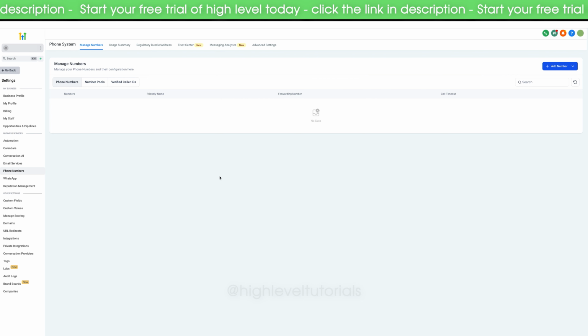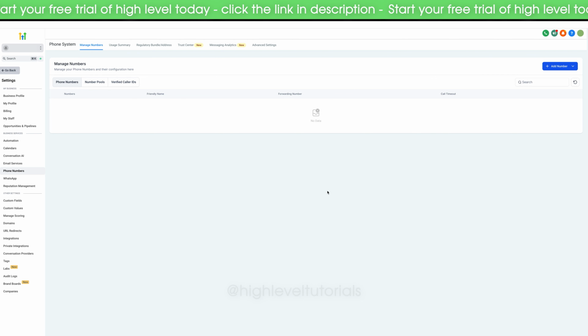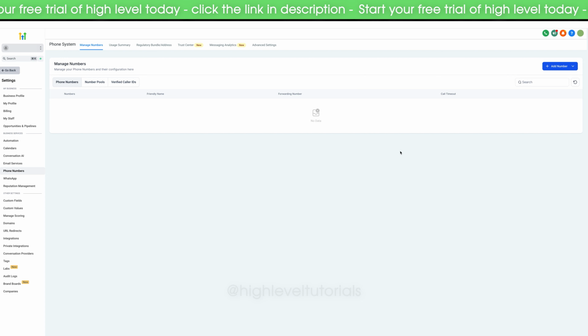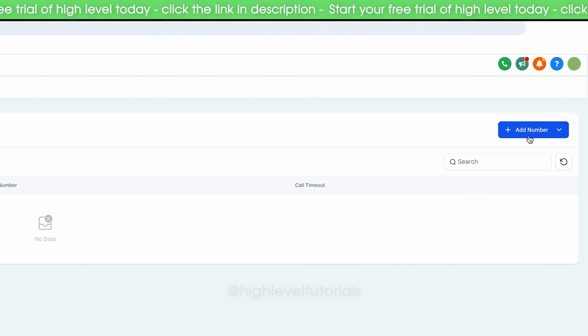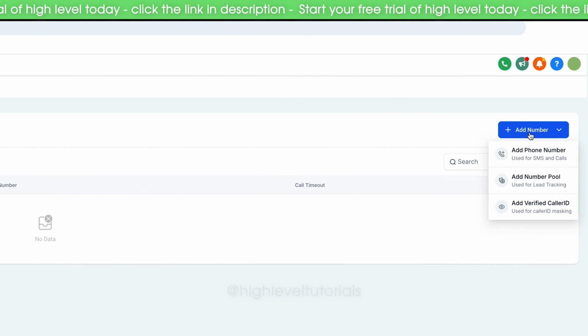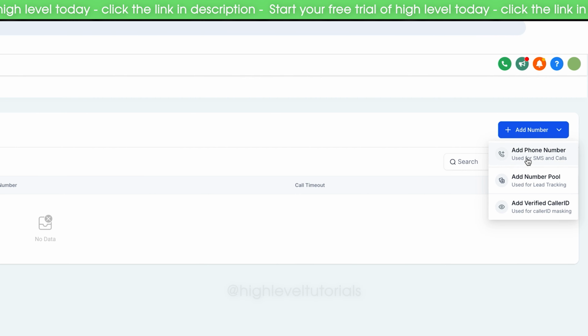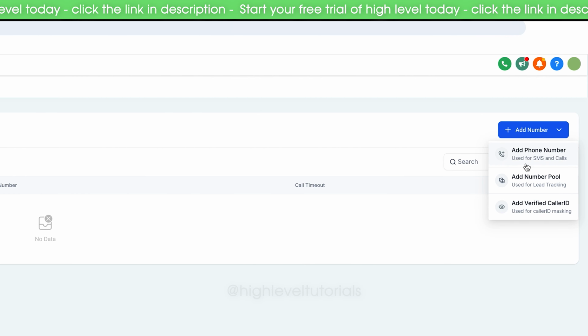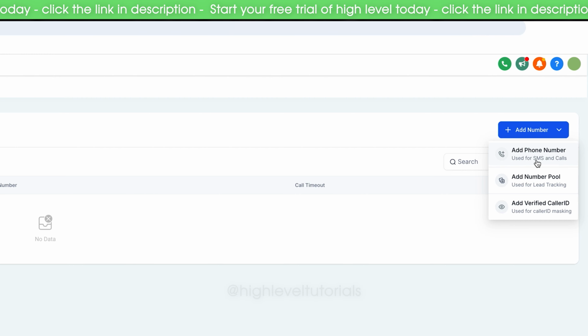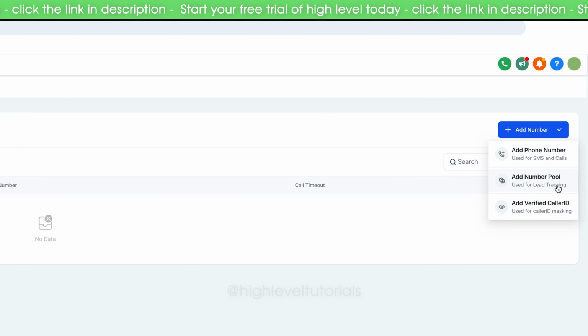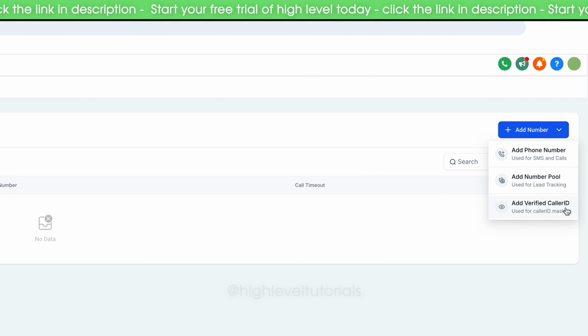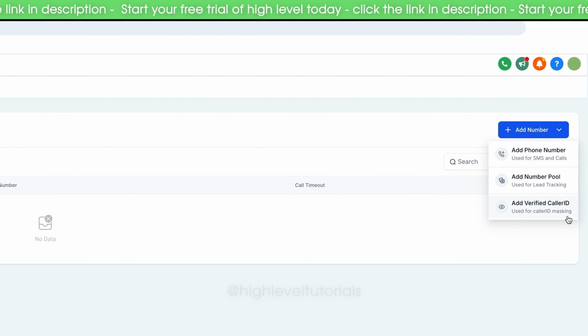Now within your phone system settings, we have a lot of settings that we can change, remove, and add. To start with, before we dive into anything else, we're going to add a phone number. So to do this, go ahead and click on add number here in the top right corner, and it will present us with three options. So we can either add a phone number, which is for SMS and calls, sending and receiving. We have number pools, which is used for lead tracking. And then we have verified caller IDs, which is used for caller ID masking.